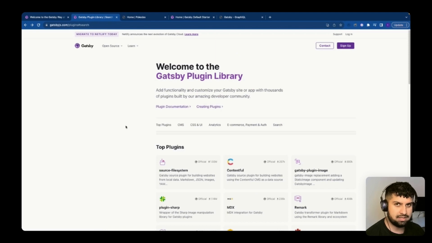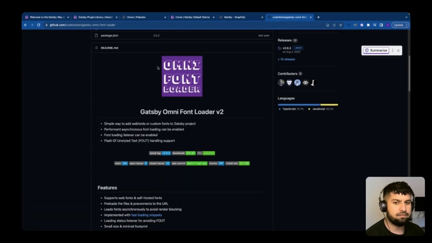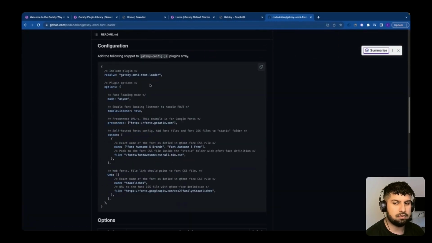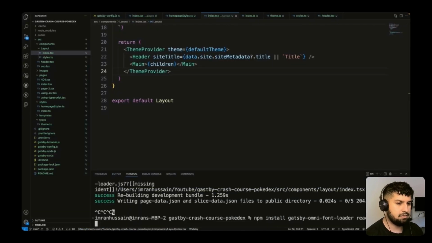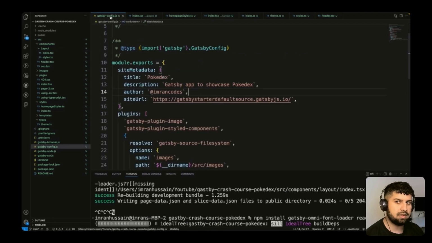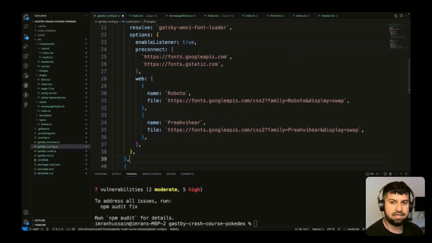So you can search for certain plugins in here, or there are other companies that do plugins for you. So in our case, I already have the plugin, which is the Omni Font Loader from these guys over here, and this is the GitHub over here. So all we need to do is run this command over here. So let's go and run this in our project. So again, if we paste it in, what we need to do is go into our Gatsby config. Once again, I already have everything configured. So let's go ahead and bring this in. So let's bring it in over here at the top.